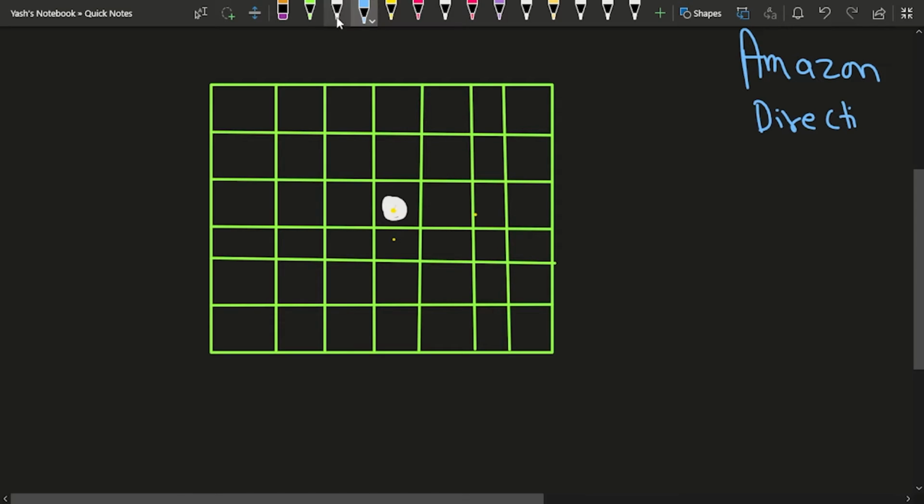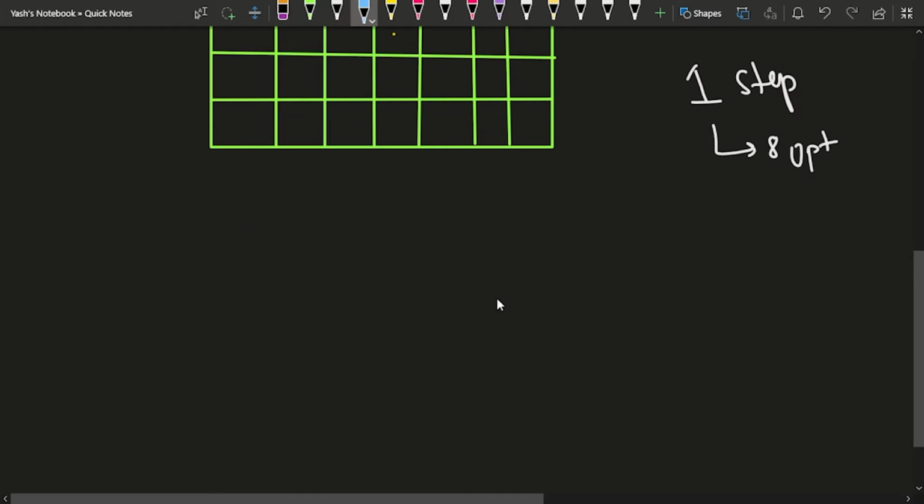So you know that in a chessboard, it is saying that the knight can move k steps, but if the knight moves by one step, it has 8 options. Why? Because suppose the knight is standing here, so it can go up and then towards this side. It can go up and then here. It can go down and then here. It can go down and then left. It can go right and then up. It can go right and then down. It can go left and then down. It can go left and up. So these are the 8 directions in which it can move.